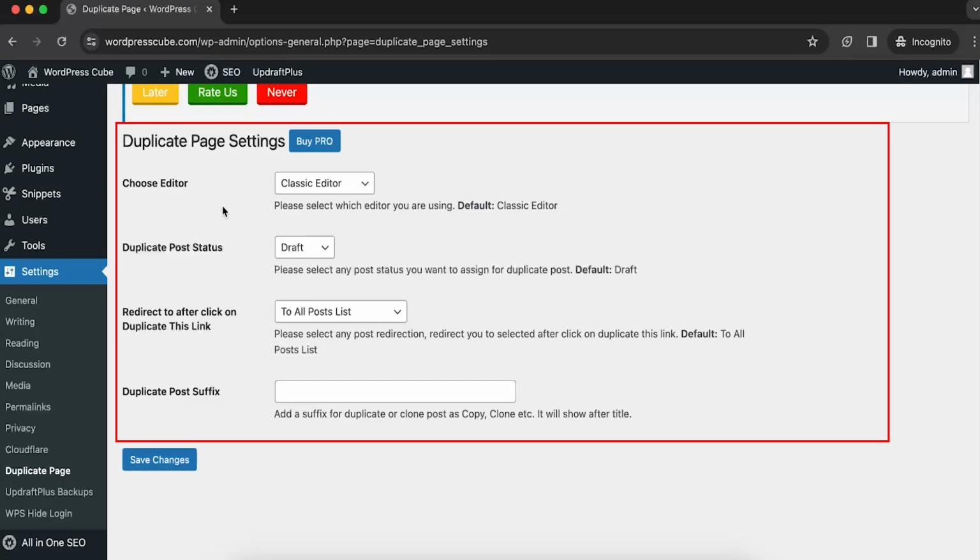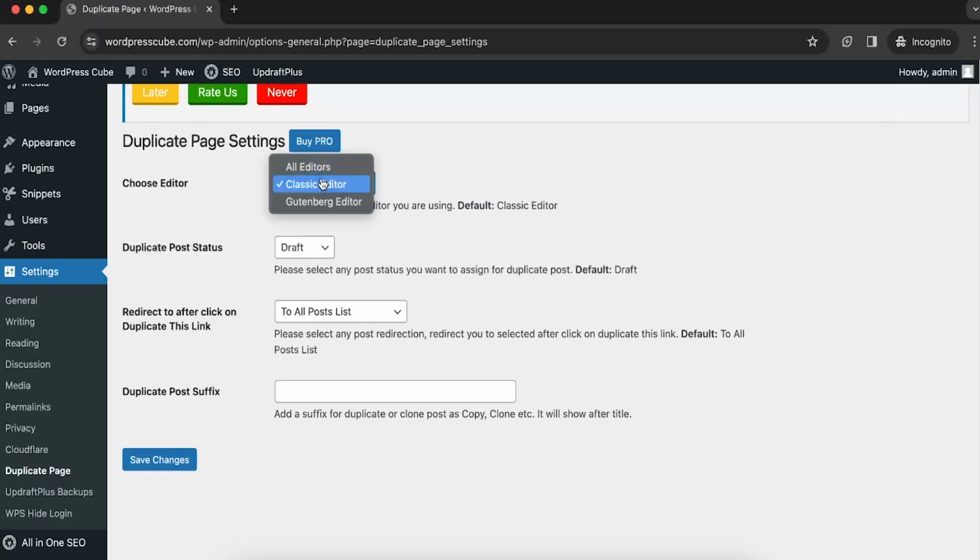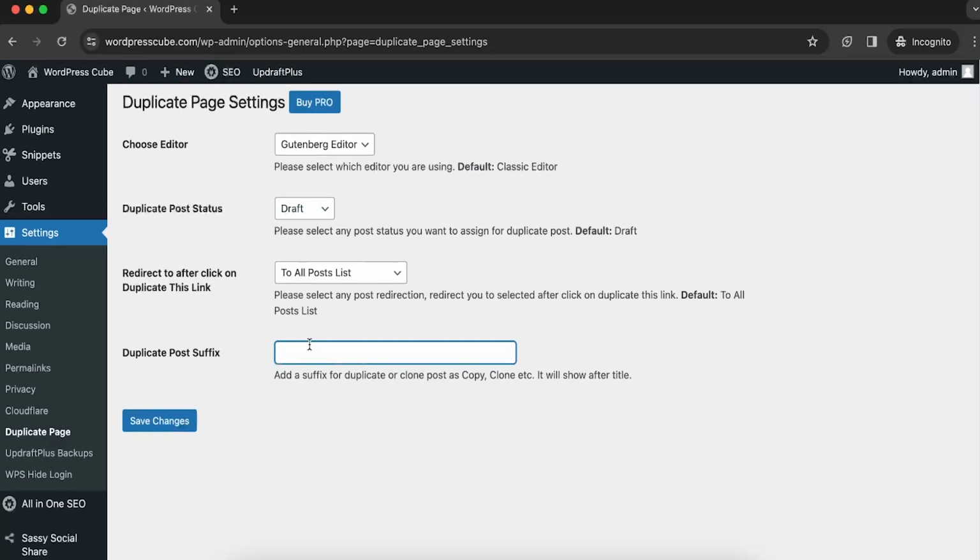In this settings, we have a few options we can tweak. So for example, what editor you want your new duplicated page to be, and do you want the page or the post to be published or private? So I'm going to leave it to draft. You can also give a suffix, which is what is going to appear at the end of the new page that is cloned. So for example, I'm going to leave this as copy. And once the thing is duplicated, do you want it to go straight to the edit screen of the new page, or do you want it back to the all post list? So I'm going to leave it to all post list and click on save changes.